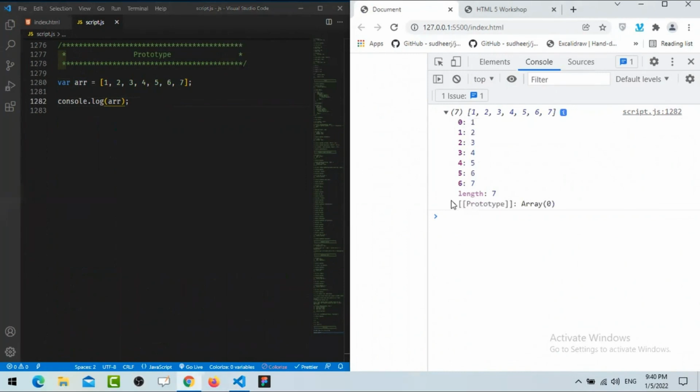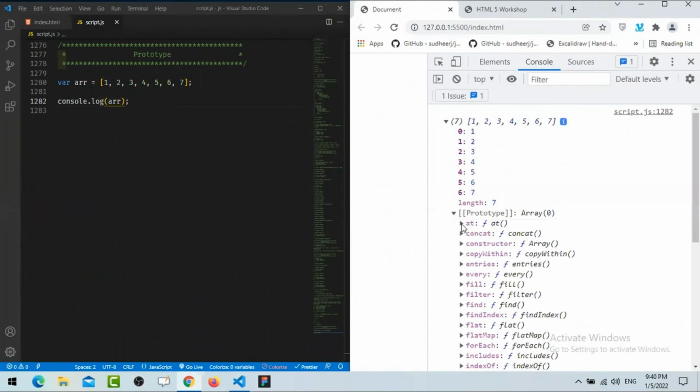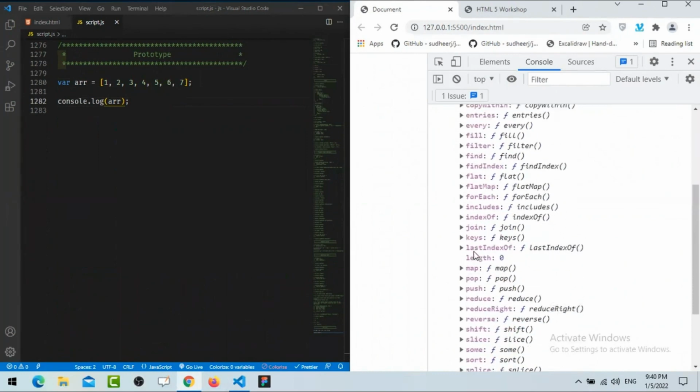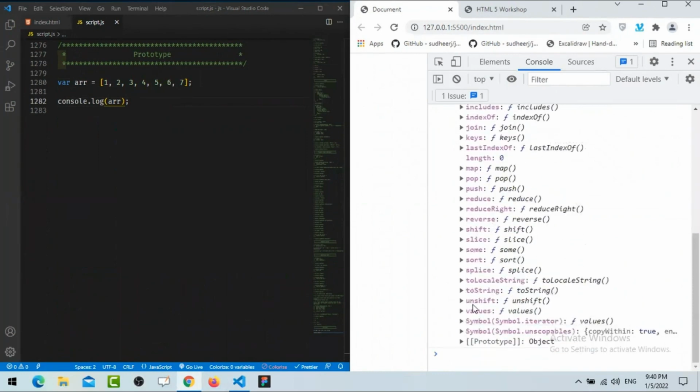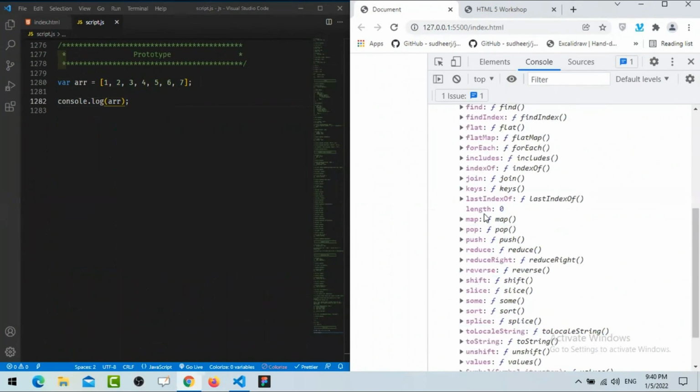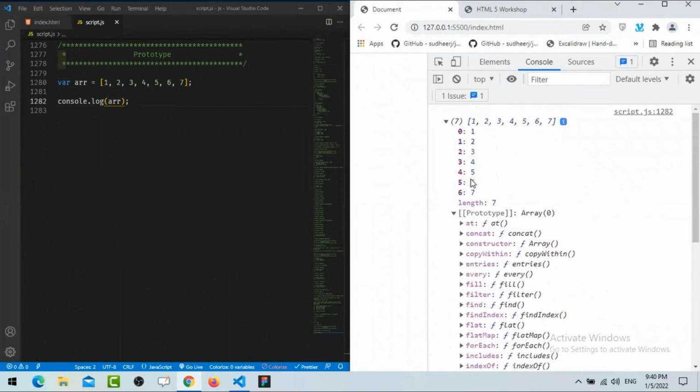But if you expand this prototype, in the prototype, all those methods are defined. All those methods are defined here. See, the join method is there, no? So that's why you are able to access it. But you are not writing array dot prototype and then concat or join. Directly you are able to access it. How is it working? That is actually the concept of the prototype chain, or you can say the lookup.